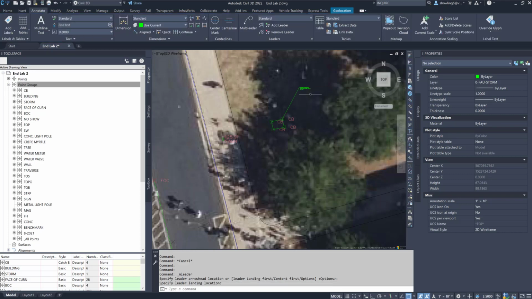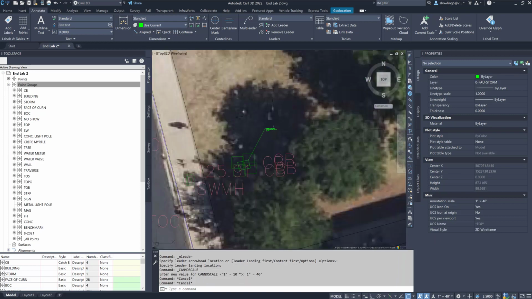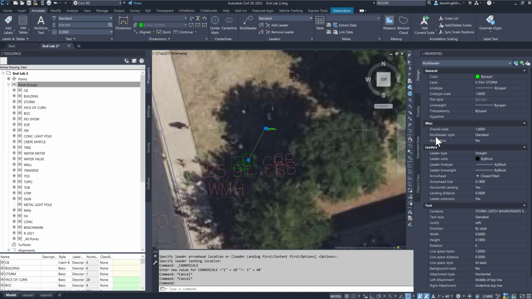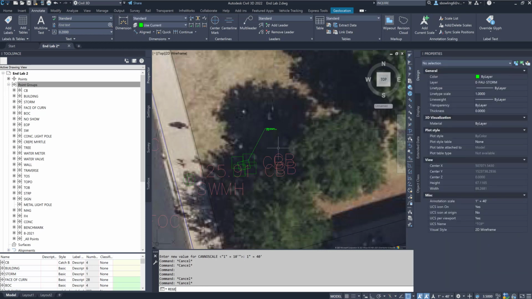Okay, that's super duper tiny. But also you have to remember I said that our scale down here was 10. If I change this to 40, this doesn't change. And the reason this size doesn't change, I click on the label, is because this says no. I'm going to change that annotative state to yes. I'm going to regen.